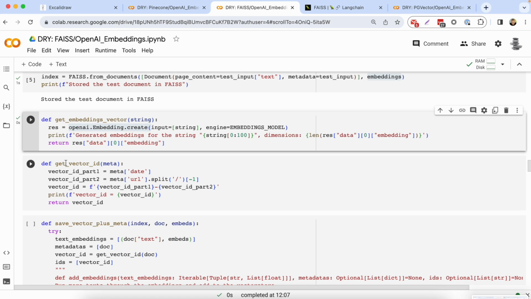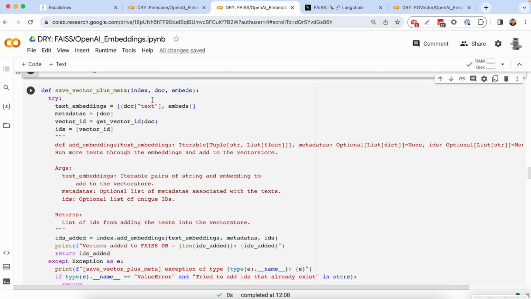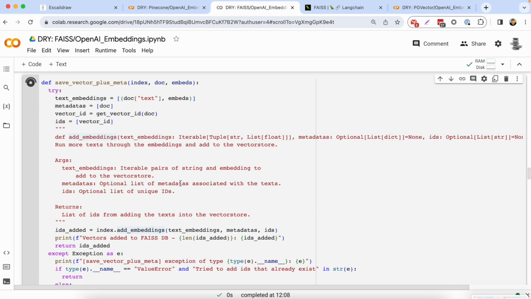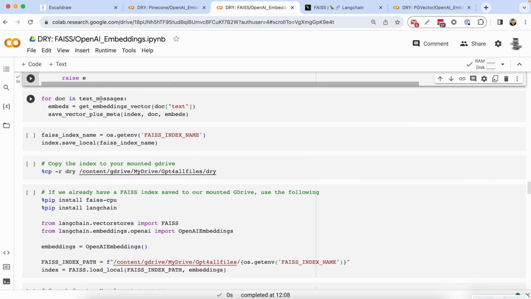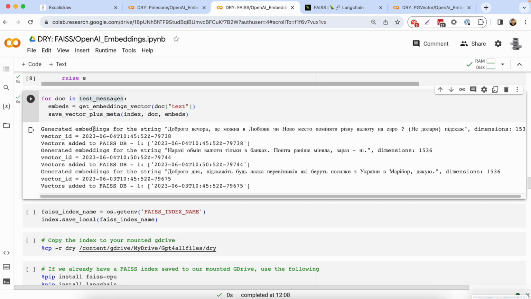The next one, function getVectorID, is for creating IDs for our vectors by joining the timestamp and message ID. The next function, saveVector plus meta, will be saving our embeddings to the FAISS index together with the document. So we will be using the add embeddings function from LangChain. And in this cell, we will use our 3 test messages to test how we save those to the vector database. We see that a vector was generated for a given message. The vector ID is this one, and each vector was added to the database.